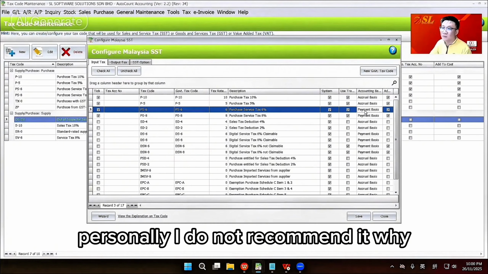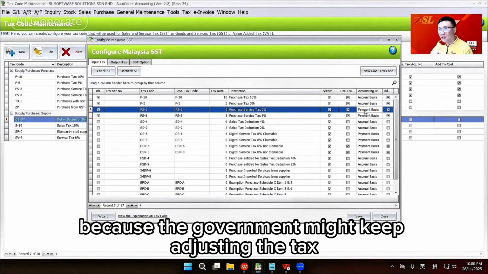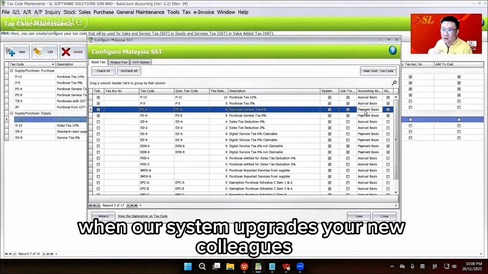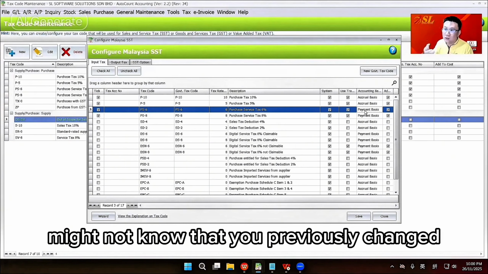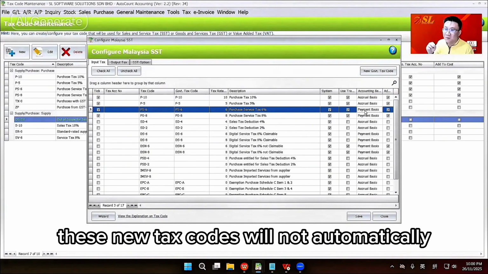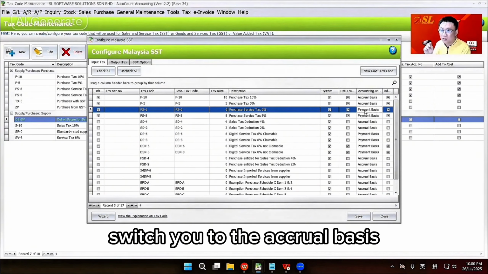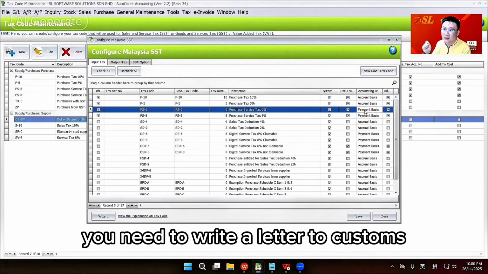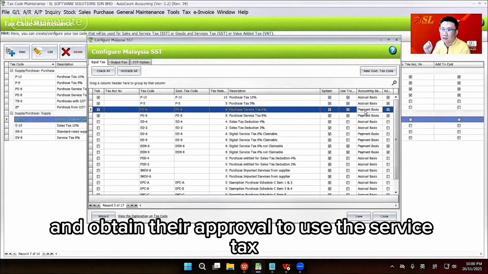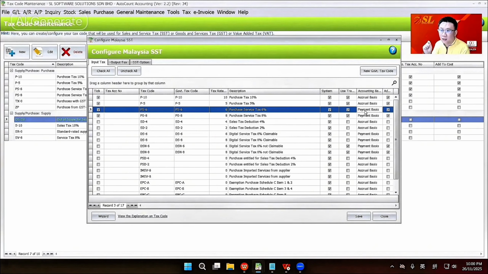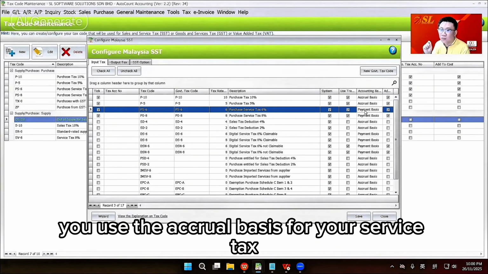However, personally, I do not recommend it. Why? Because the government might keep adjusting the tax rate in the future, possibly changing it to 7% or 12%. When our system upgrades, your new colleagues might not know that you previously changed from the accrual basis to the payment basis. These new tax codes will not automatically switch you to the accrual basis. You also need to manually change that to the accrual basis. Moreover, to use the accrual basis, you need to write a letter to customs and obtain their approval to use the service tax based on the accrual basis. This is quite troublesome. I don't really recommend you use the accrual basis for your service tax.